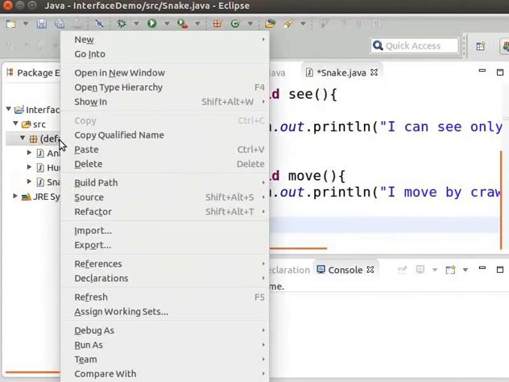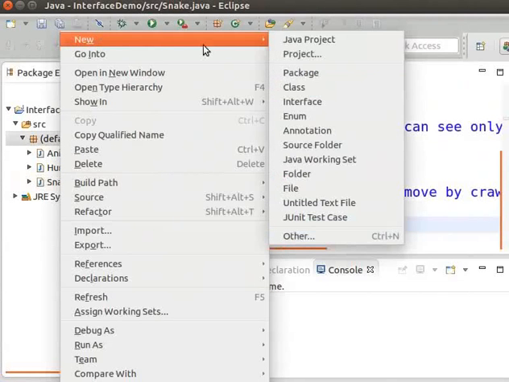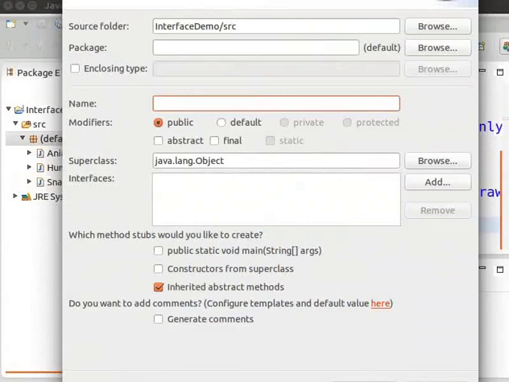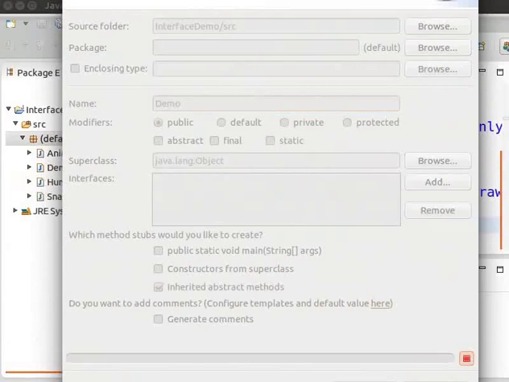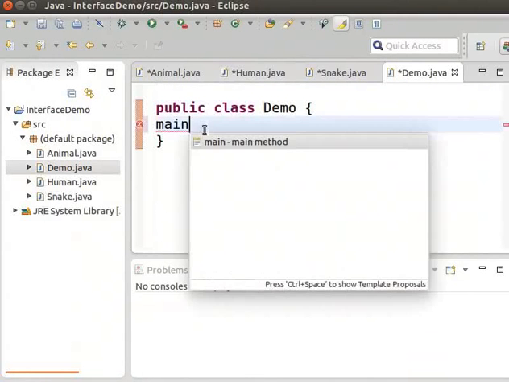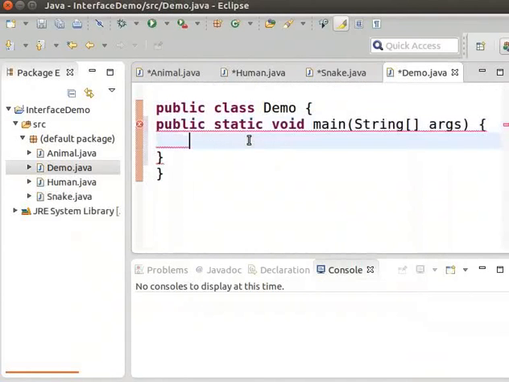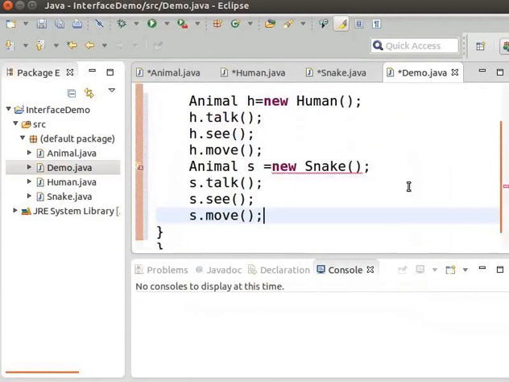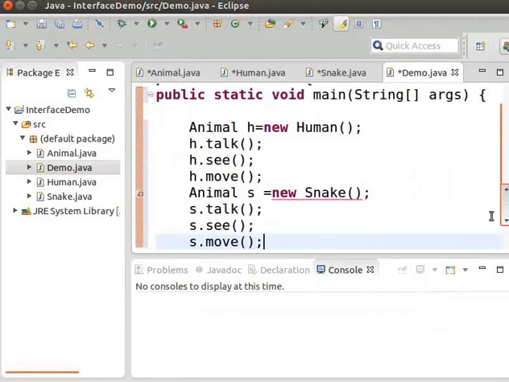Now right click on the default package, click New, Class and then type the name as Demo. Inside this class we will have the main method. So type main and then press Ctrl space to generate the main method. Type the following code as displayed on the screen.